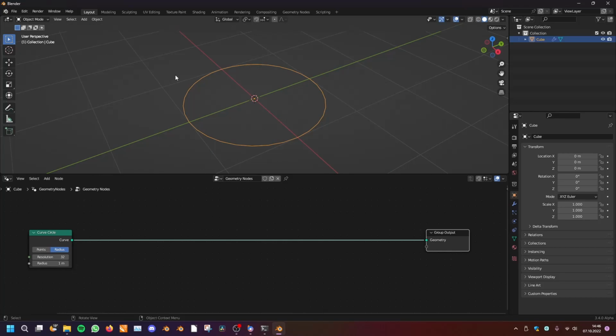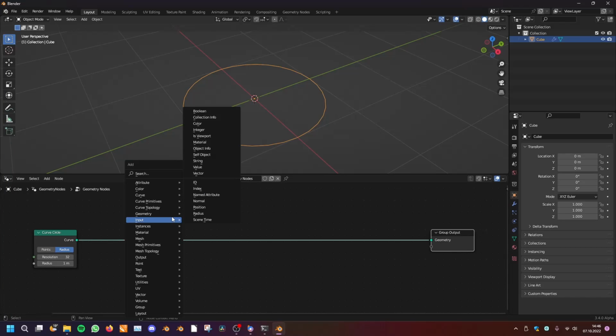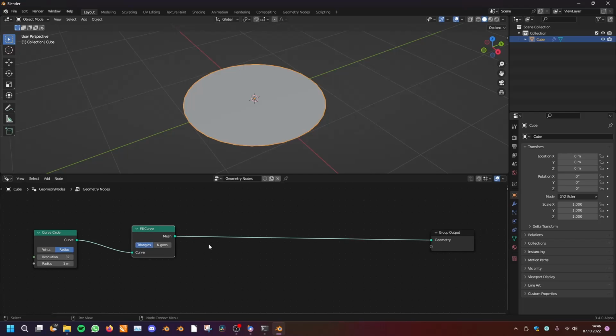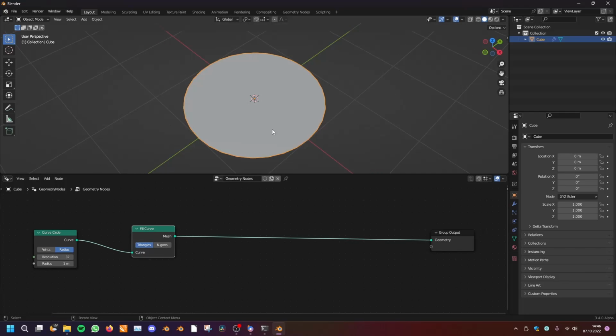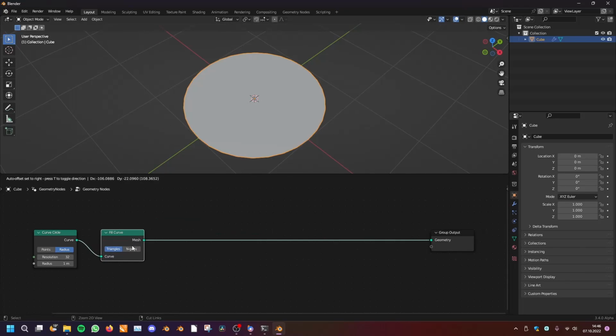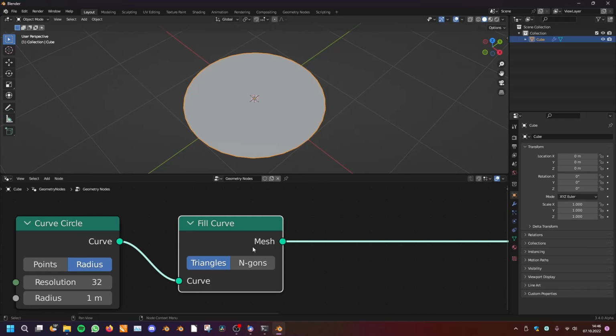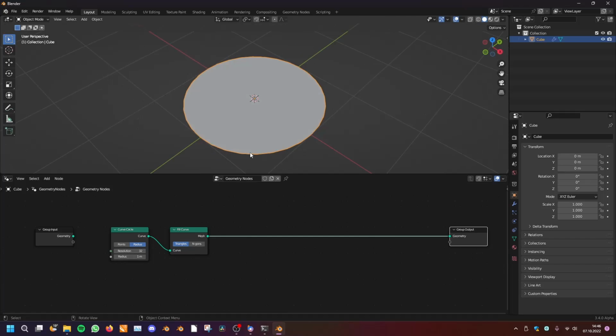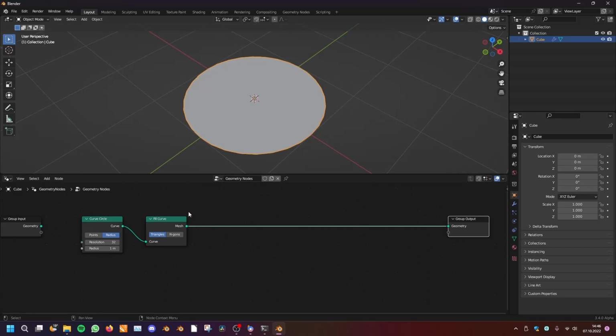But right now this is just a curve. It has to be filled with faces. And how can we fill curves? There's a node for it. So press Shift A again and go into the curve submenu. And here we should have the fill curve node. You can grab that and just snap it in here. And now this is automatically converted to a mesh, as you can see here. Input curve, output mesh. And now this circle is filled.